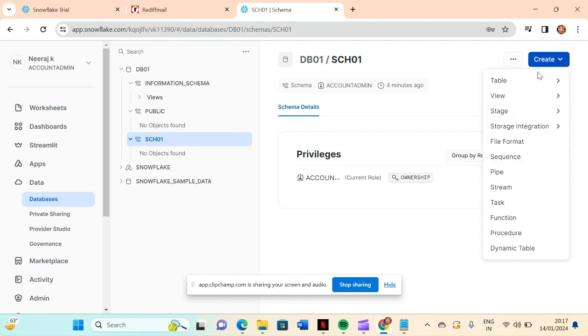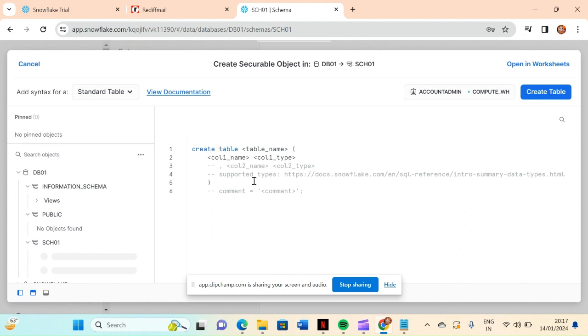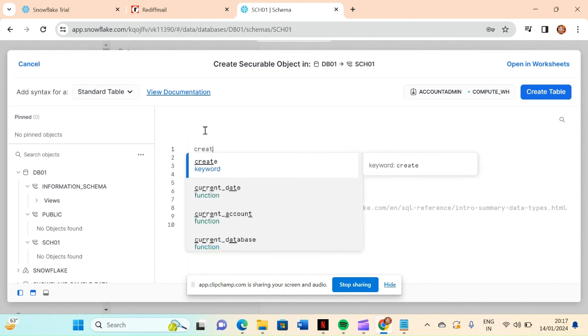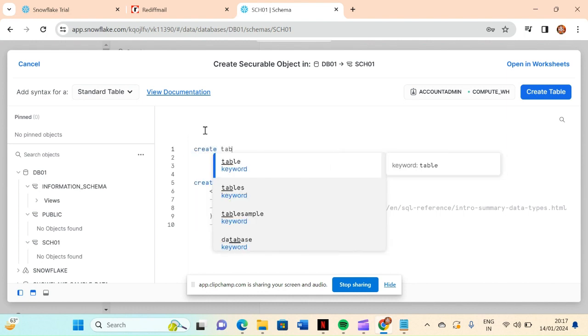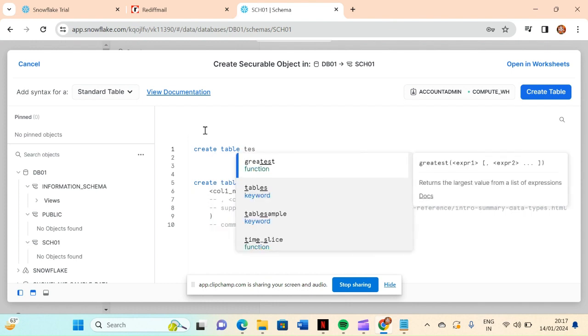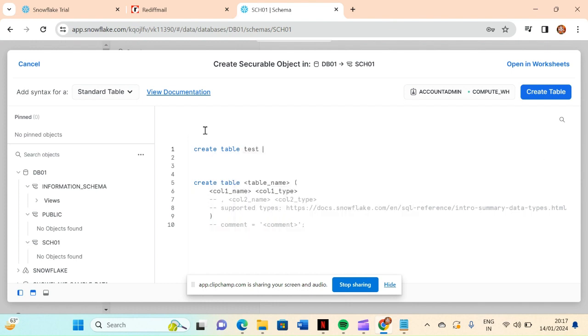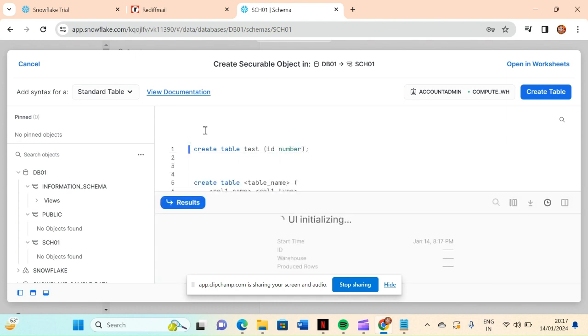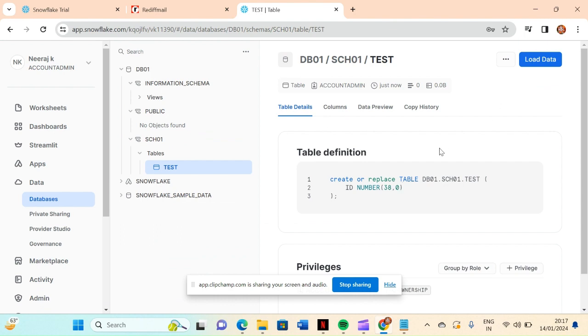Now let me first create a normal table. Create table test, id number. This table has been created.